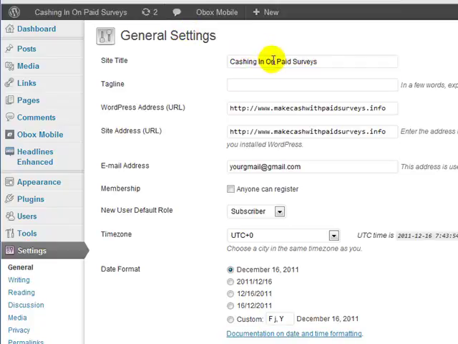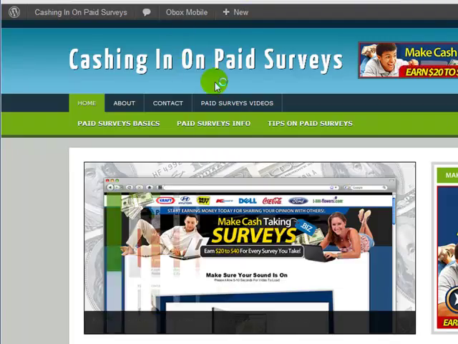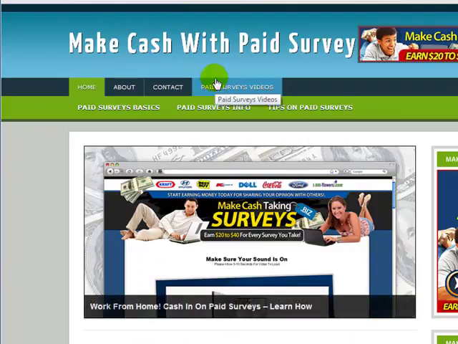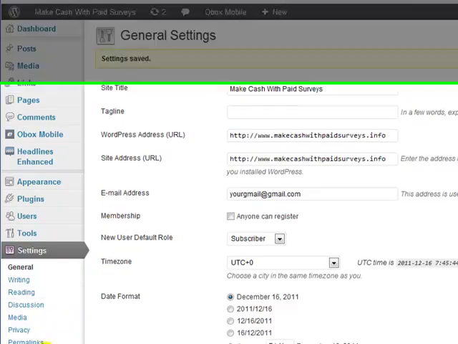Okay, General Settings. So I'm just going to match the keywords in my URL with my site title. So Make Cash with Paid Surveys. Now I'm going to take this title as well, and I'm going to go down to All-in-One SEO. Actually, sorry, let me update that. Save changes first. Okay, so that should now say Make Cash with Paid Surveys. I'll explain why that S has disappeared behind the banner in a second. And we'll go down to All-in-One SEO.